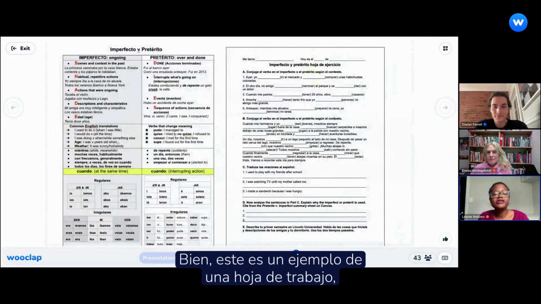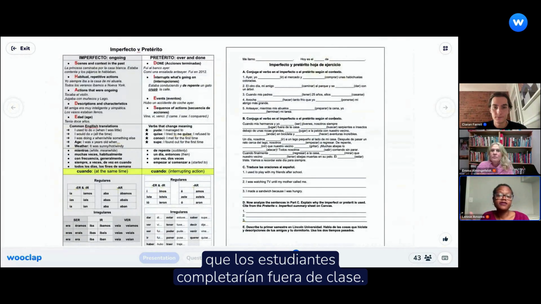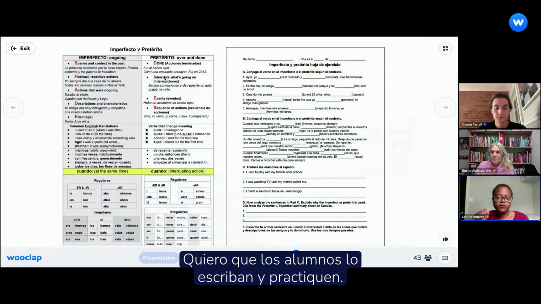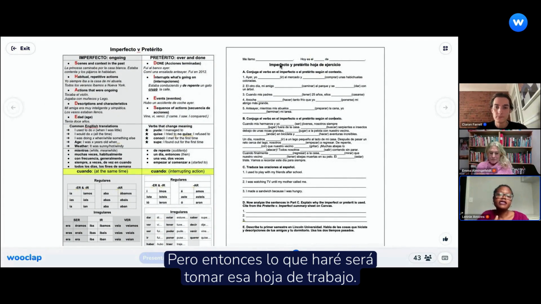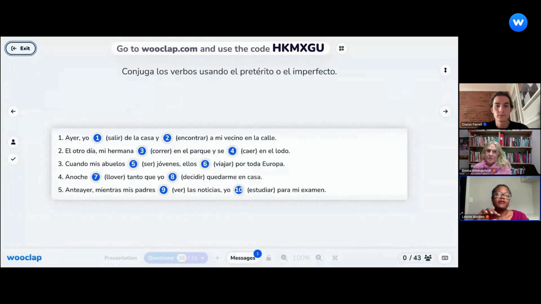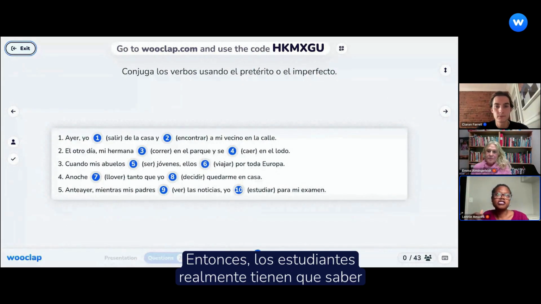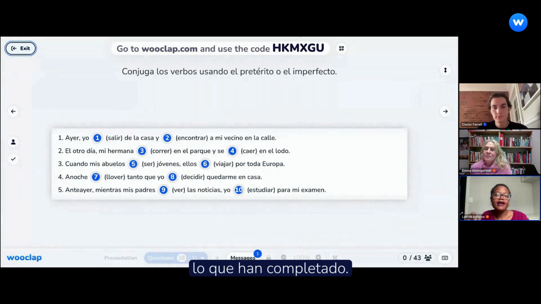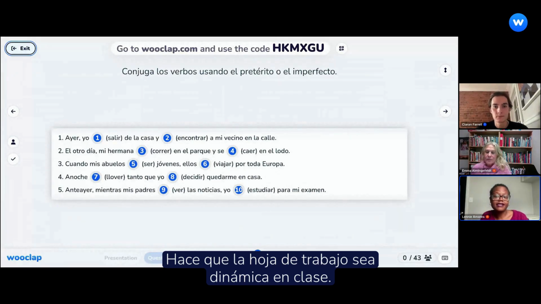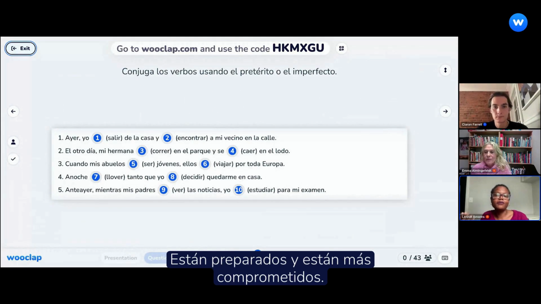Okay, so this is an example of an explainer sheet, and then a worksheet that students would complete outside of class. I still like the worksheets. I want students to write it out and have that practice. But then what I'll do is I'll take that worksheet and I'll make a version of it that's not the exact same in a Wooclap. So then students actually have to know what they've completed. They're less likely to use AI. It makes the worksheet dynamic in class. They are prepared and they're more engaged.